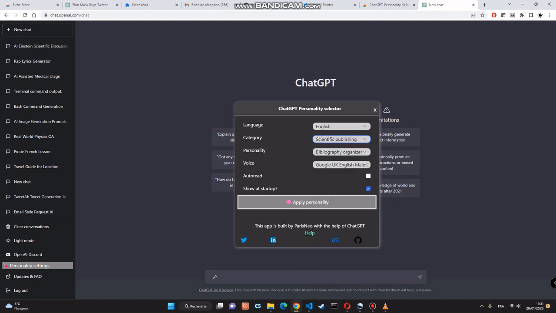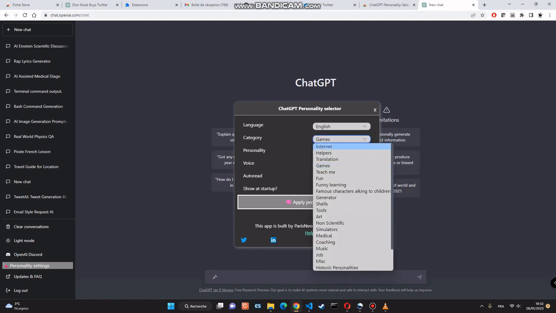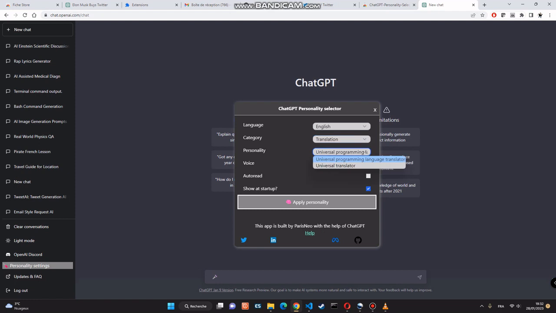There are also tools for scientific publishing, for example, a tool to organize your bibliography, a scientific paper reviewer that can actually review your paper and give you some advice about it, a journal reviewer, a bibliography maker. You have also games, like Dungeons and Dragons games, a question and answer game, text-based tic-tac-toe, etc. You have also translation, either from one language to another or from one programming language to another, which is a really, really powerful tool.